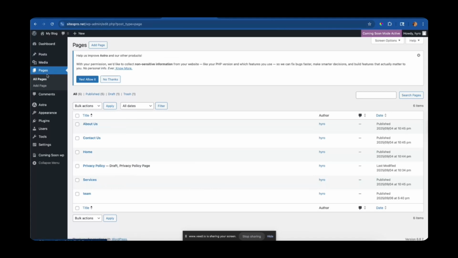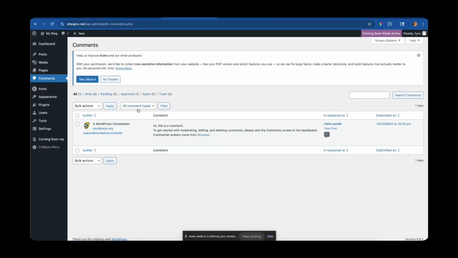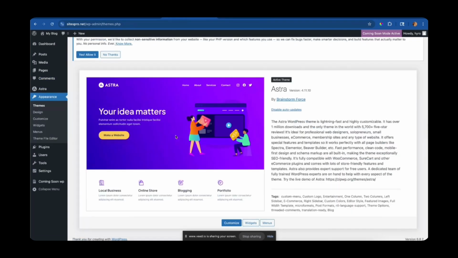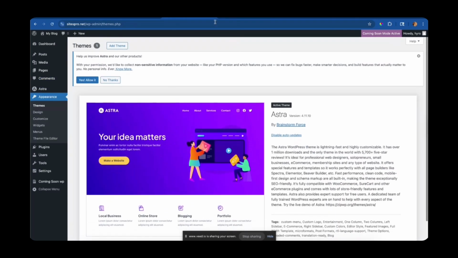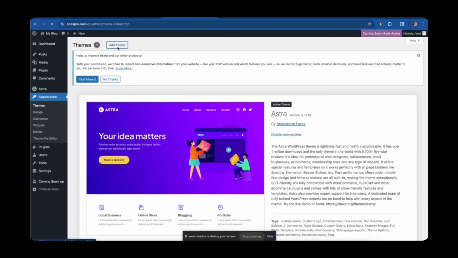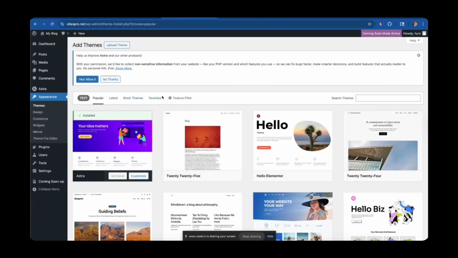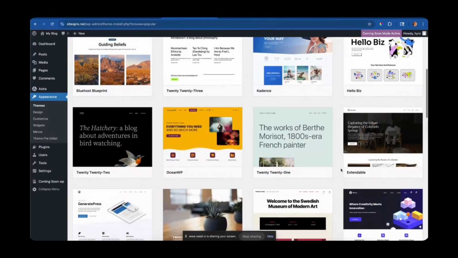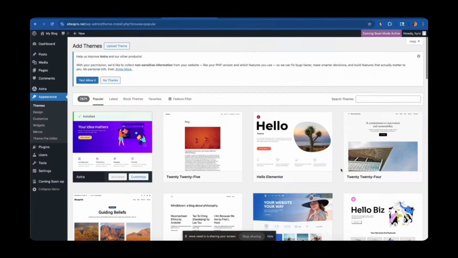All right, so let's go down to, okay, we can look at this as well. This is your comments. Somebody leaves a comment on your blog, you'll see that here. And this is Astra theme. So this is something I already installed, but here I'll show you how to do that. So the way you install your theme, you go to appearance, themes, and here, let's say you don't want to use this one, you can go to add theme, and you can search from a variety of themes that you can install.